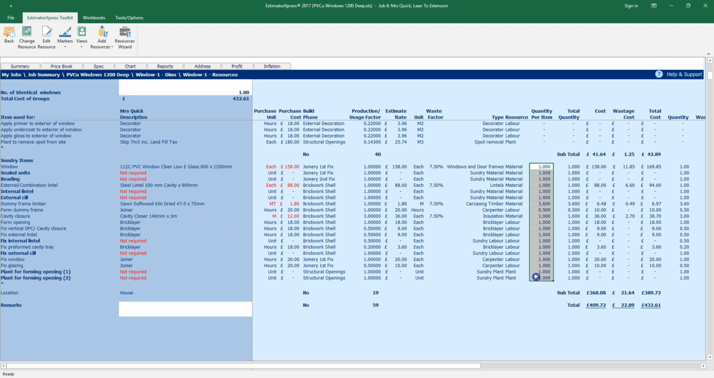Now you've probably noticed that the quantity per item column here is white, and that means we can type in figures or zero them out. So we often find that builders will form the opening themselves and subcontract out the glazing to a third-party glazer. If that's the case, then you can set the window quantity to 0 because you're not supplying the window. You can also set the labour for fixing the window and glazing the window to 0.